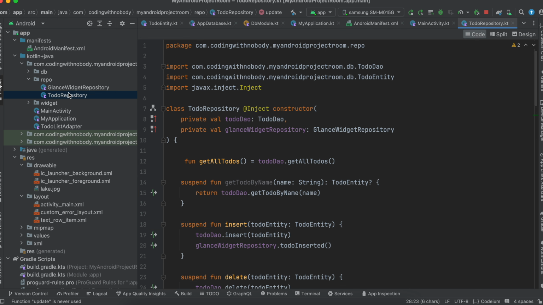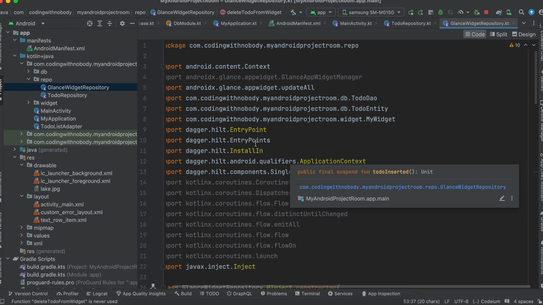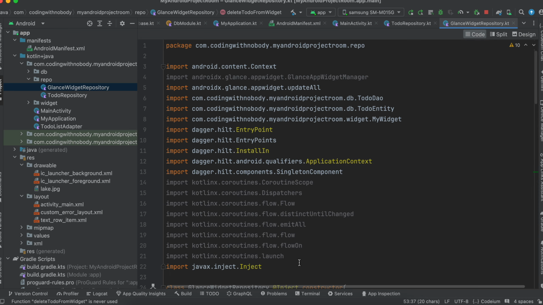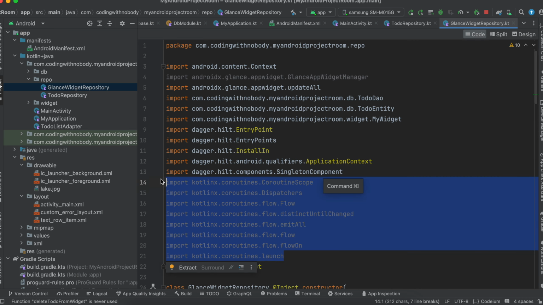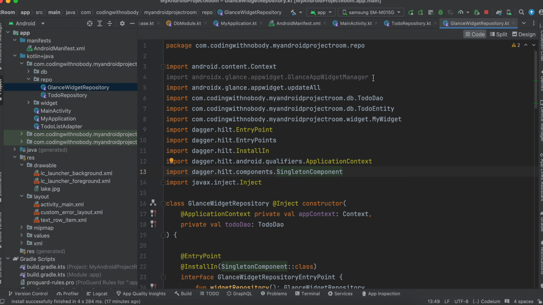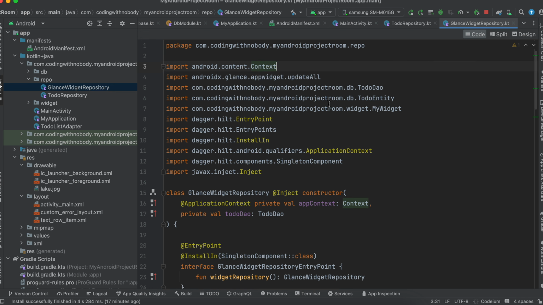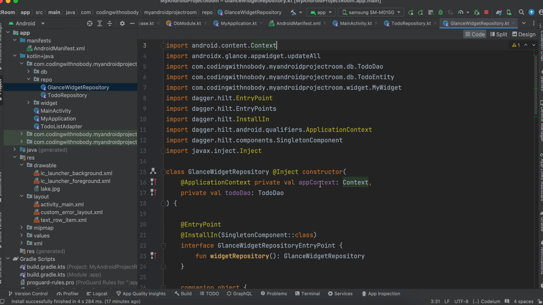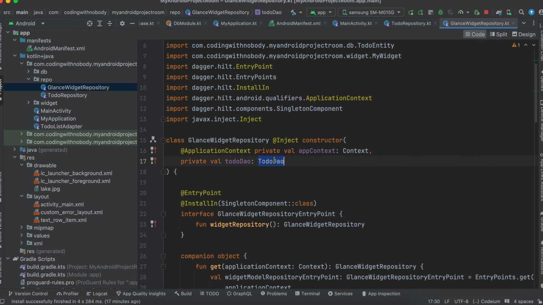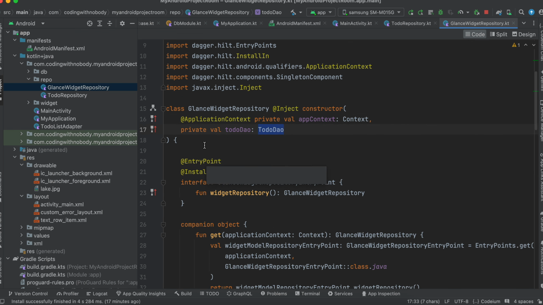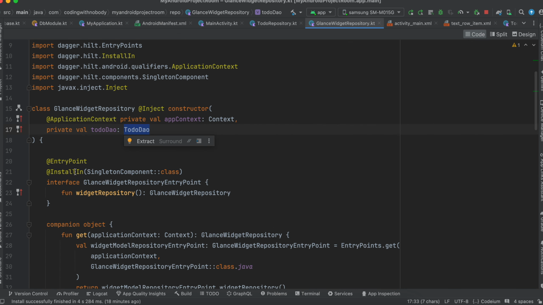So yeah, that's it. Now coming back to the Glance widget repository, this will be actually used inside our Jetpack Glance code. So I'll just remove all these dead imports. These are all the imports, and here it takes an app context as well as the todo DAO. And here, I'm not really sure if this is the right approach or not. You guys tell me in the comments, but I think this really worked for me.